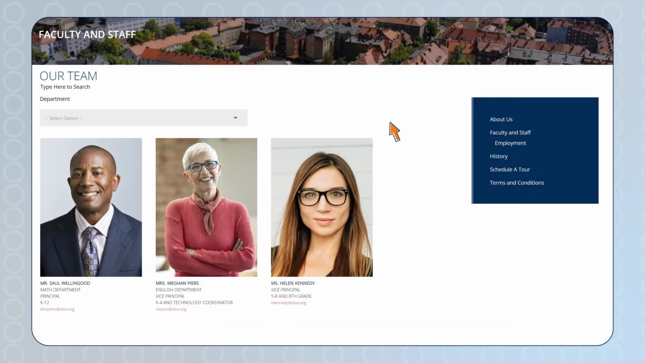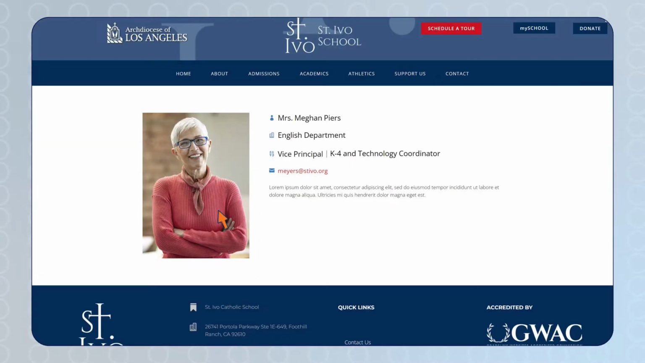On the staff and faculty page, you can see we have a filterable directory with the staff profiles listed below. Clicking on a staff profile will pull up an individual page with an expanded version of the faculty or staff member's profile, including a section for a biography if needed.